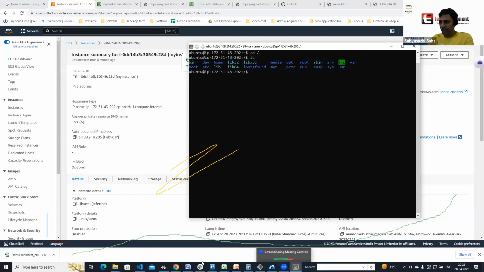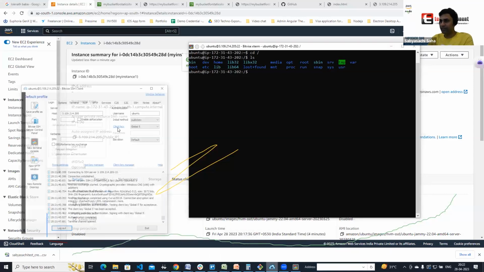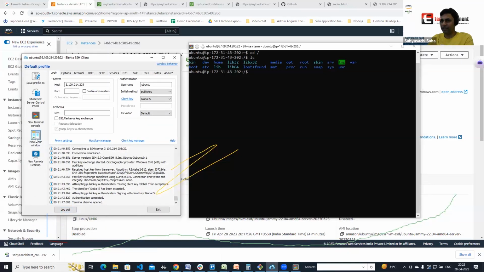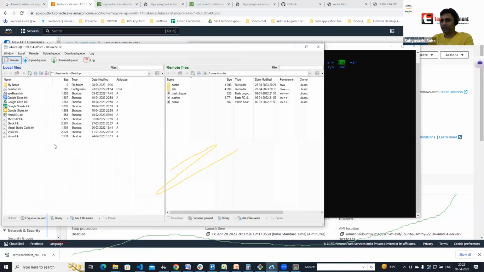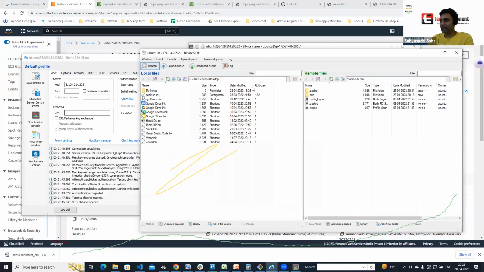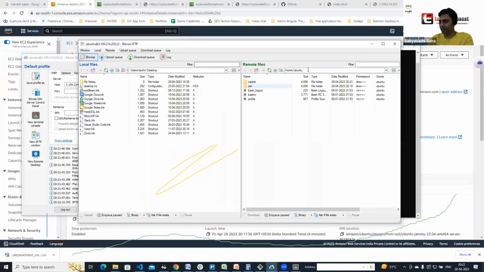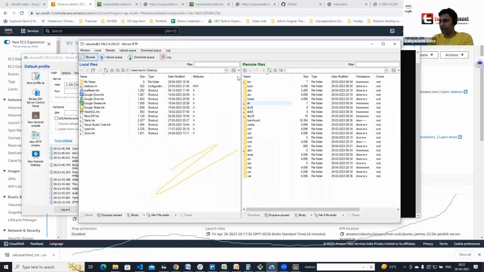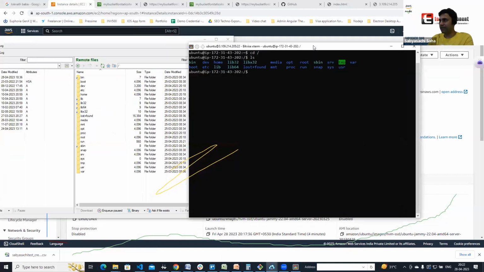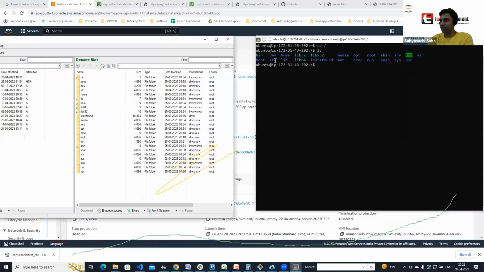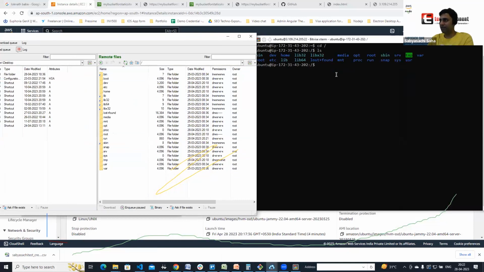And what more I can do, through this Bitwise, I can also go to the file system. I can create a new SFTP, and I can go to the file system and see this. If I open it here, I can see all the things I am seeing here. So this is where I can work side by side, on this file system as well as this system. For now, I am using this command prompt only, so I minimize it.